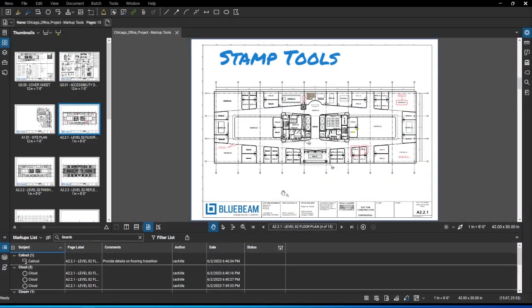Let's move on to stamps. Stamps are particularly popular during the review process because you can use them to mark documents as a draft, for review, or even indicate when a revision has been issued. A stamp is considered a markup and usually a collection of markups. Stamps can be made up of text boxes, images, and other options to create one markup. Stamps can be found under the Tools menu or the toolbar.